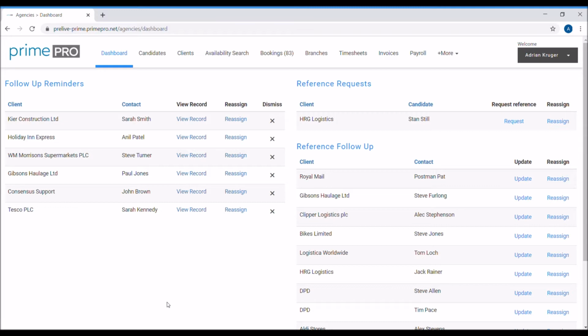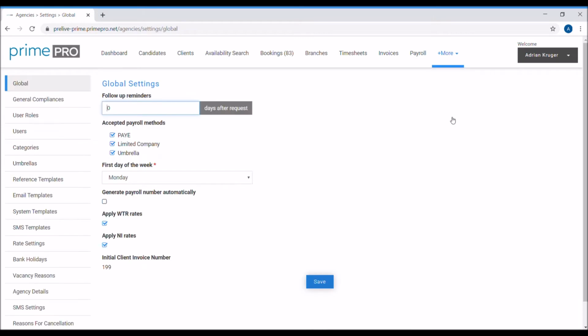Today we're going to be taking you through how to set up bank holidays in PrimePRO. So once you've logged into PrimePRO, the first thing we're going to do is go to our Settings tab. Within Settings, we'll come down to Bank Holidays here.